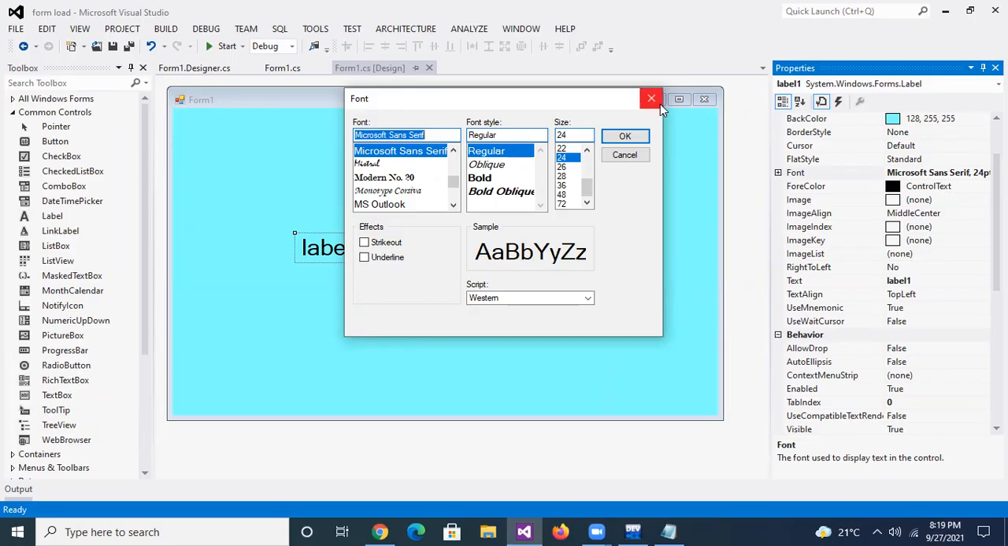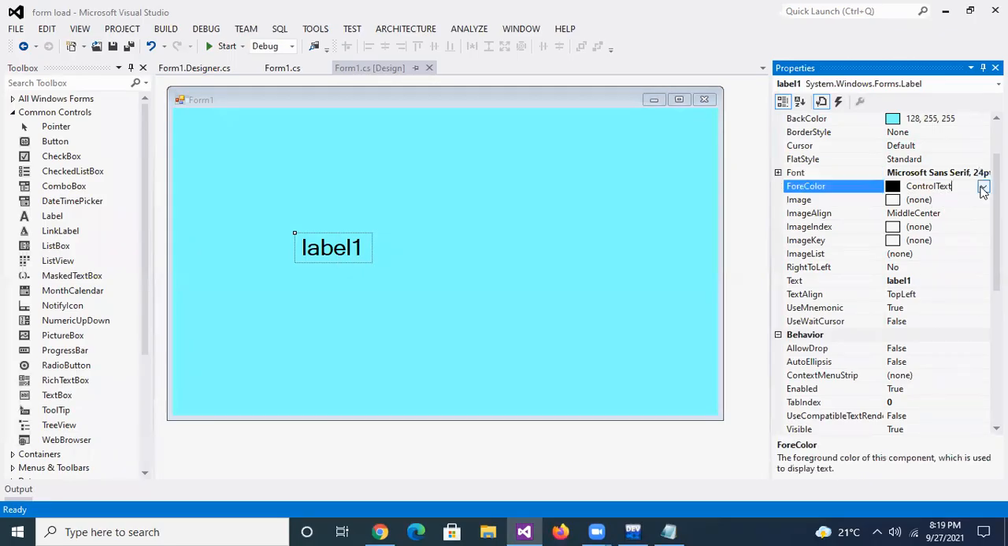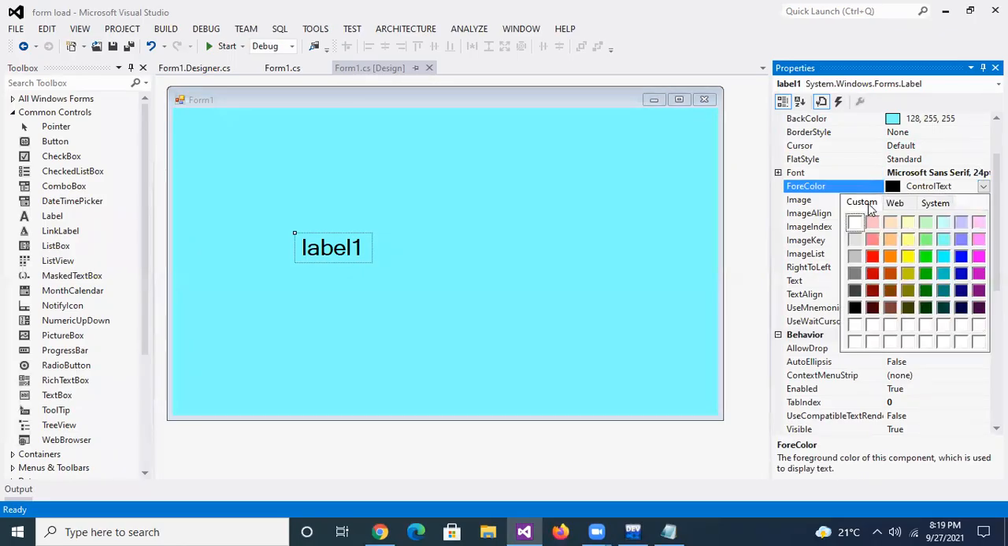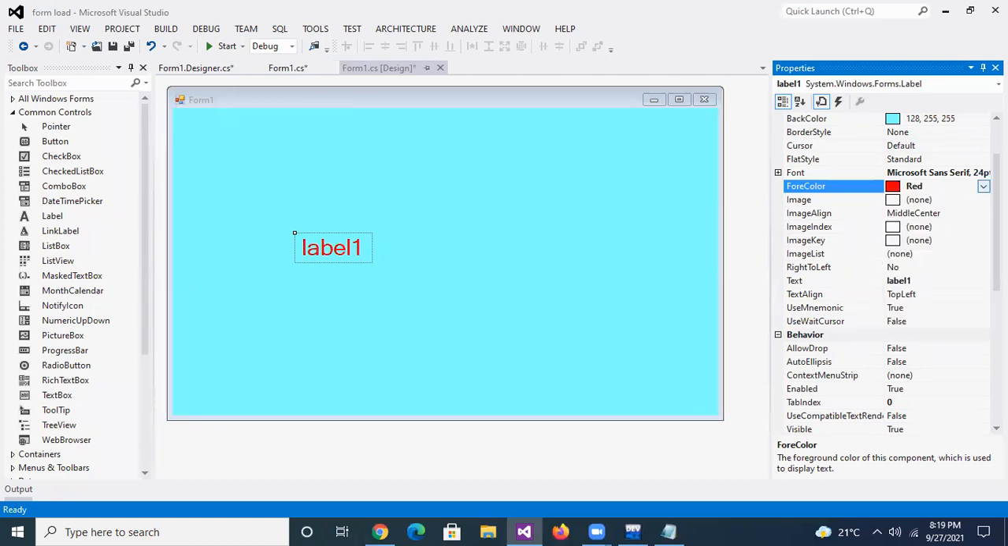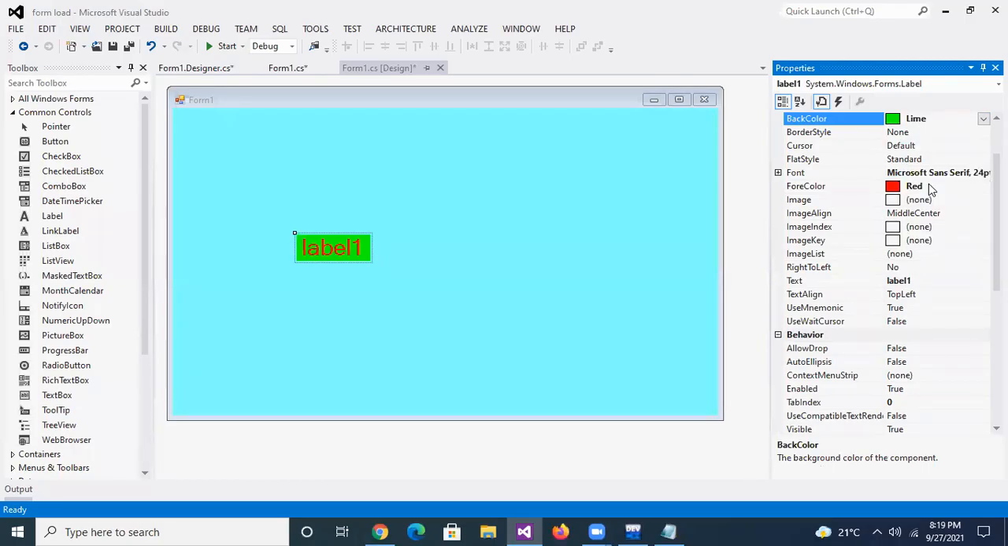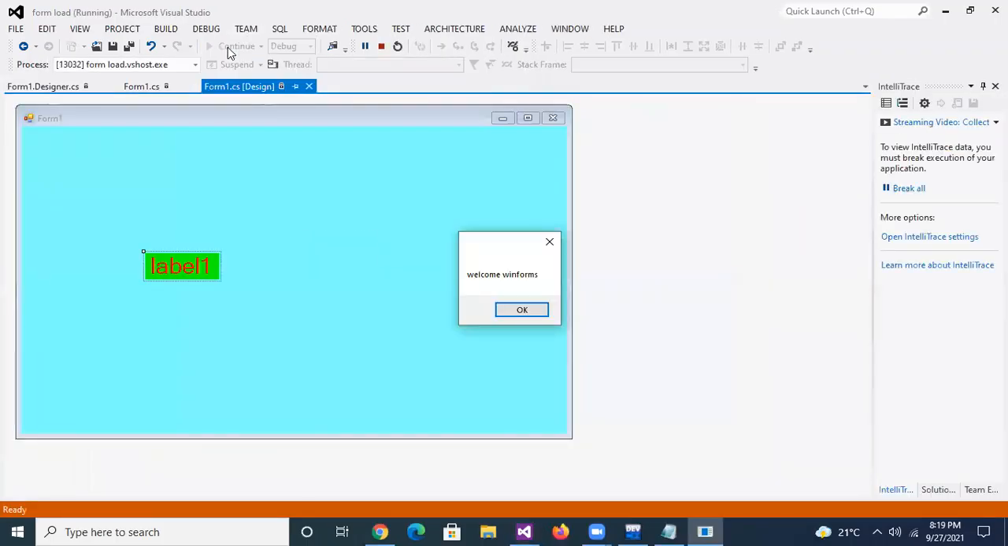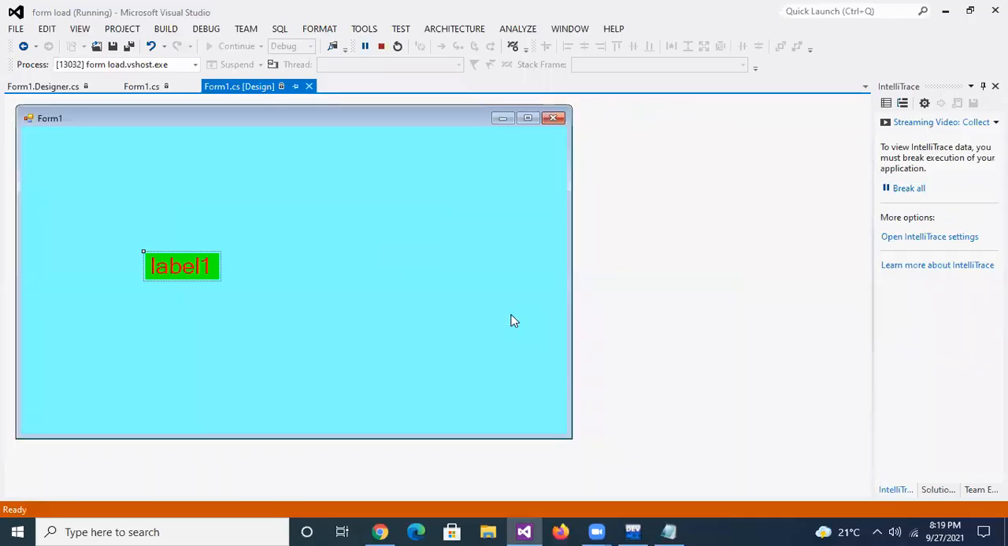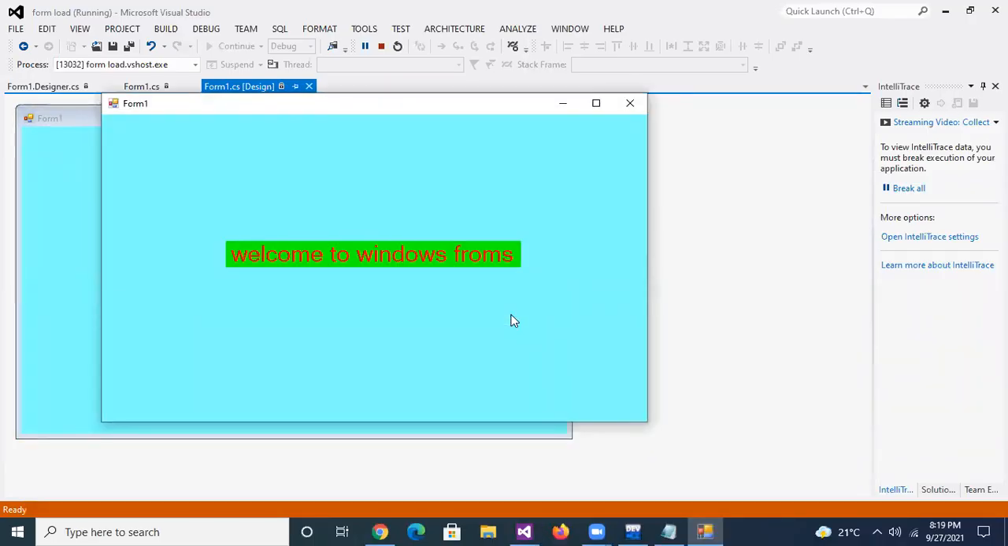So now see, fore color, red. Background color also we can apply, the background color of the label. So background color for the label also I can apply, and fore color also I can apply to the label. So now the background color of the label is green, and the fore color of the label is red.